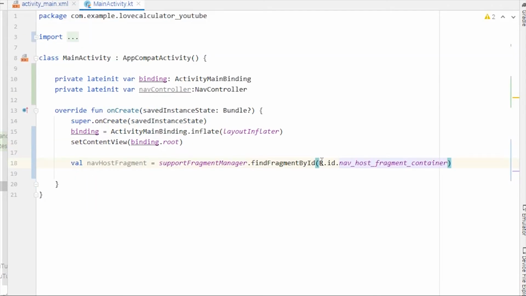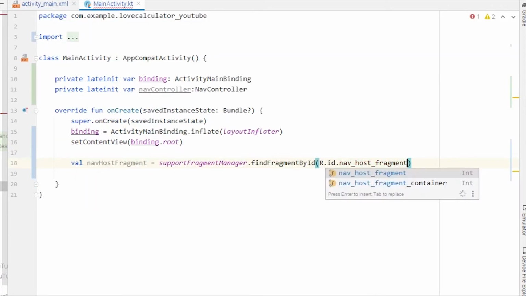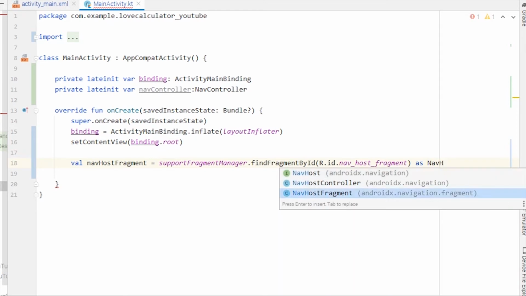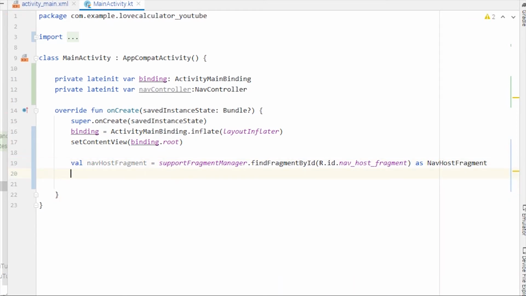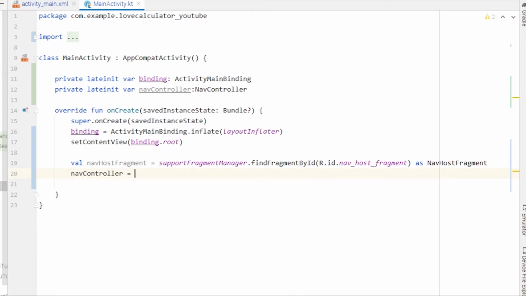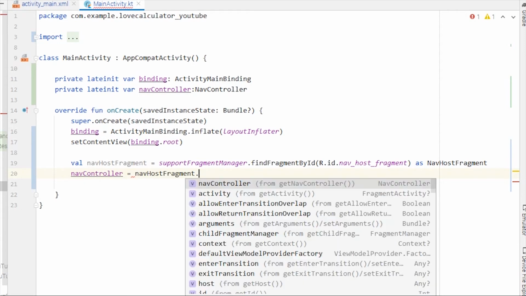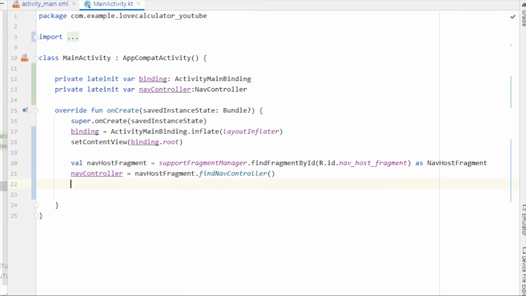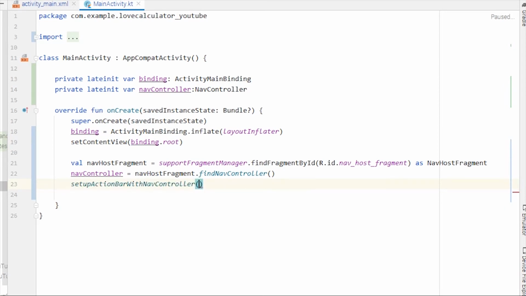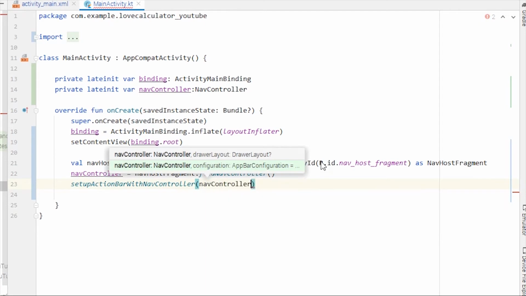Nav host fragment, not container. So remove this container from the end. So nav host fragment, that's it. And as we need to have it as nav host fragment, so as nav host fragment. Now we can use this nav controller. Nav controller equals nav host fragment dot find nav controller, and we can set up action bar with nav controller, and we can pass this nav controller here.